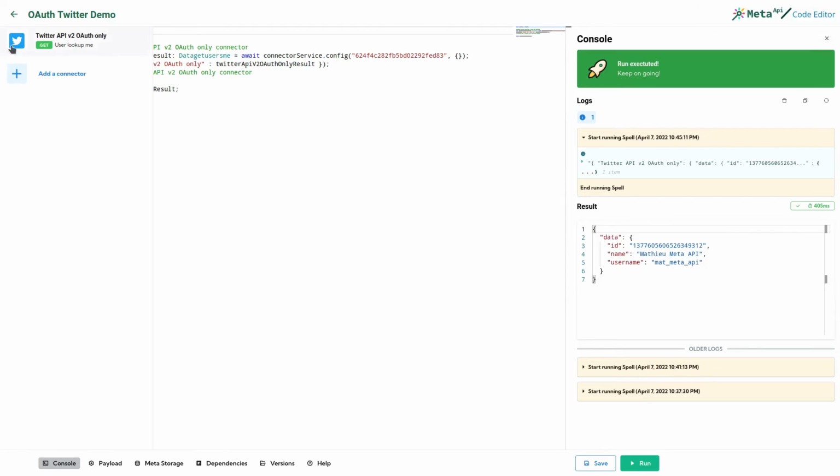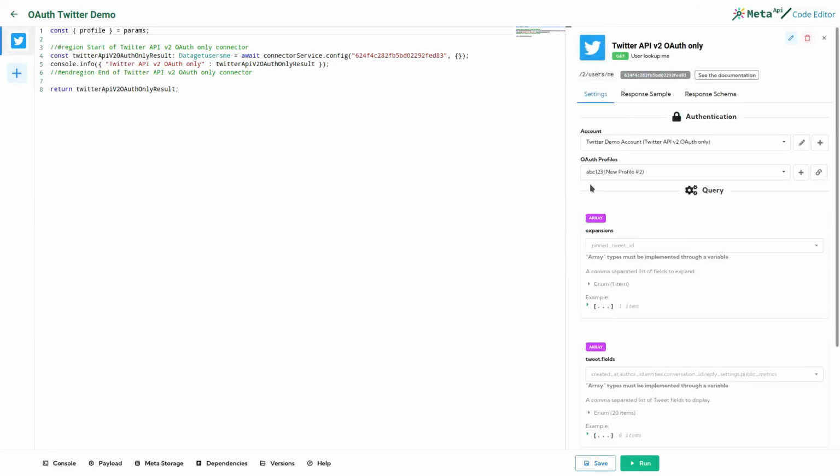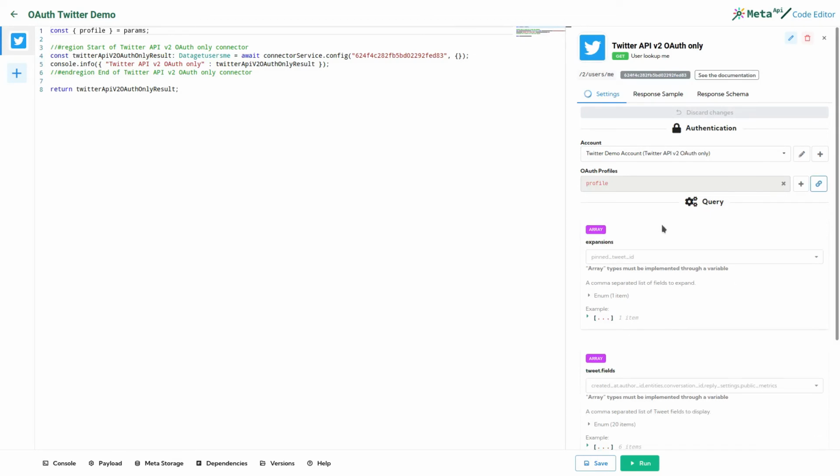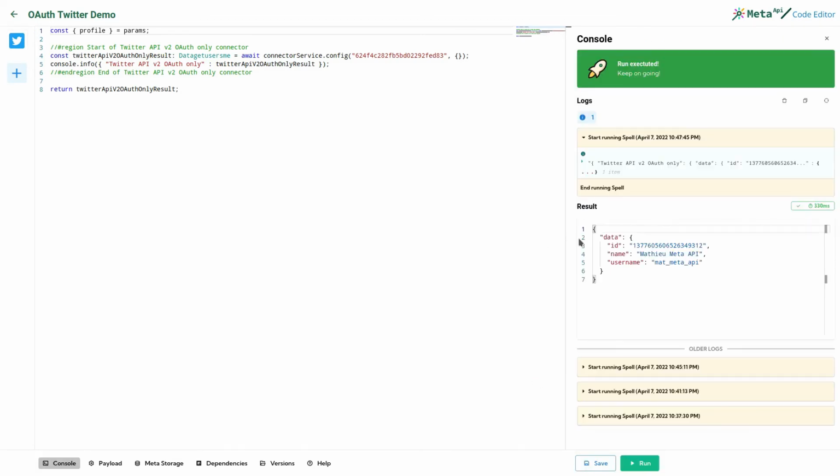Now, I'll link this parameter to the profile list. Click on the link icon at the end of the profile list. This link will automatically select the target profile with the ID inside our variable. Let's run it to check if our dynamic selection is working.